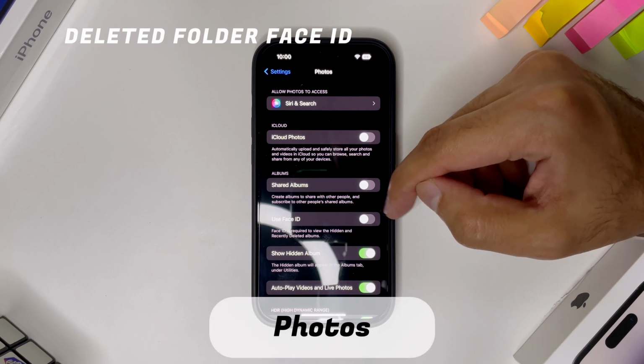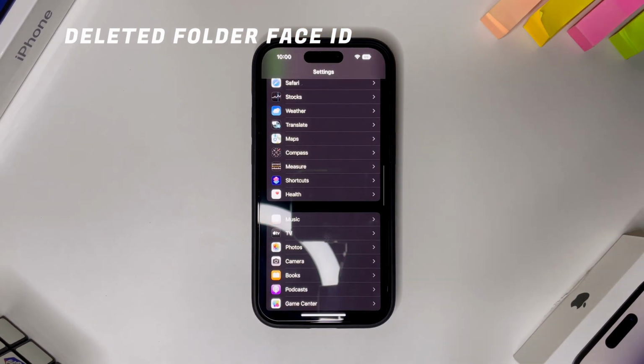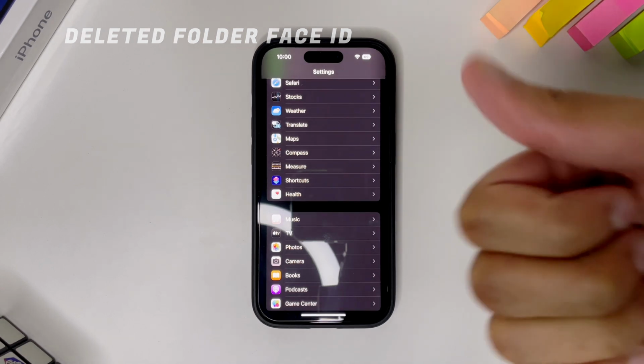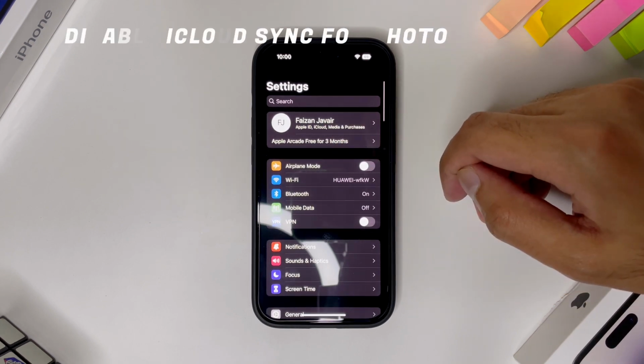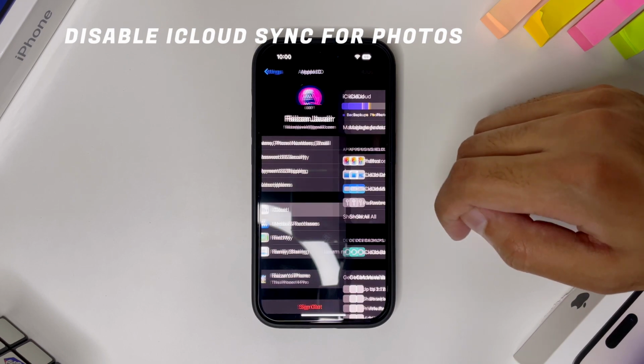Okay, so the next setting is in photos. So go to photos and disable Face ID to show hidden and recently deleted folder. I usually don't have other people opening up my phone, so I really don't need it. It's really up to you. If you have kids and don't want them unnecessarily deleting a photo, then this is a great thing to have opened.